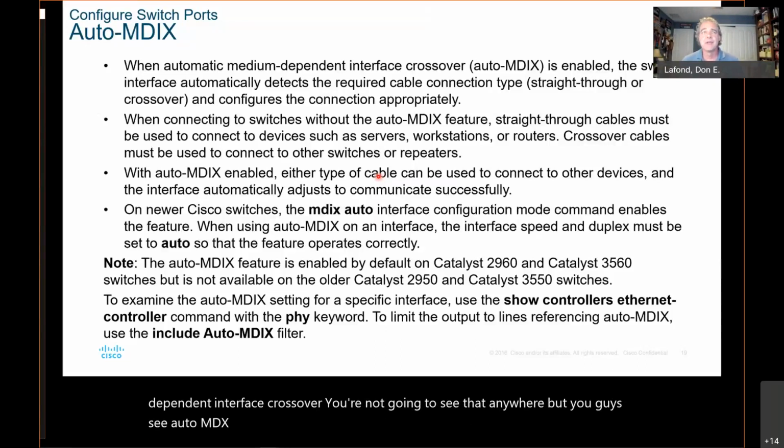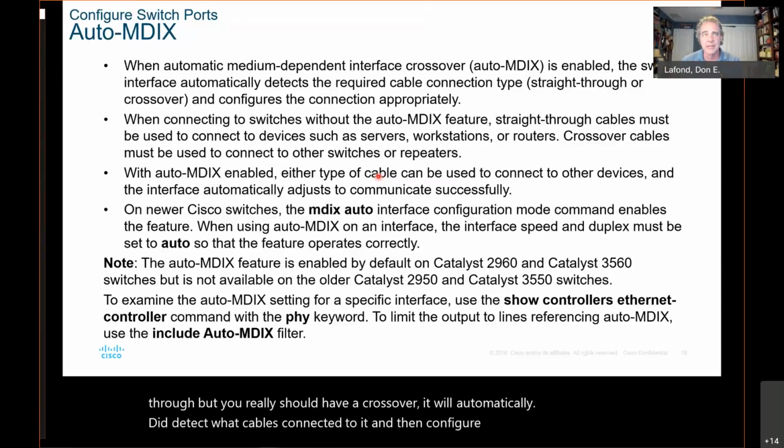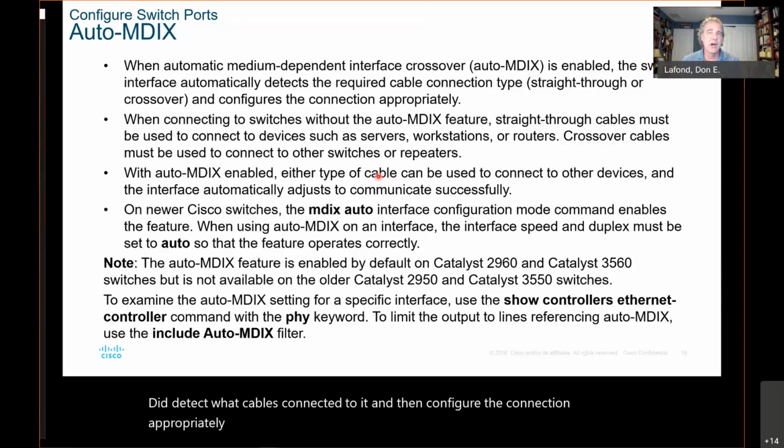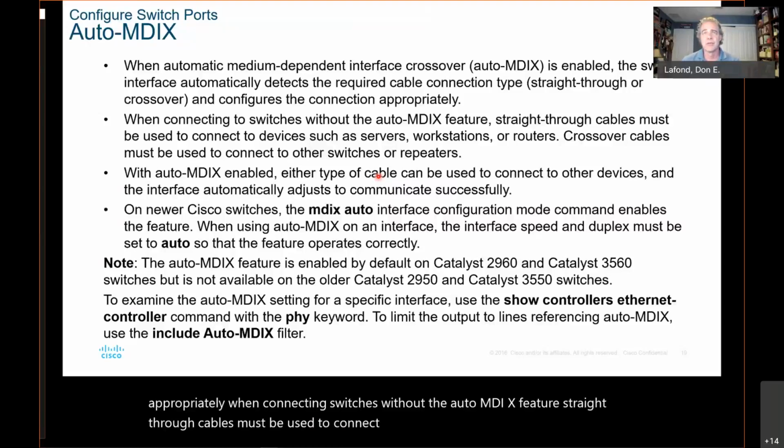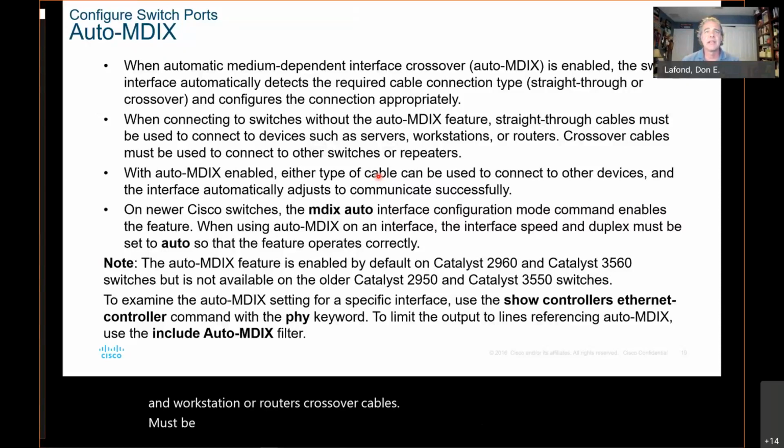So when it is enabled, the switch interface automatically detects the required cable connection type. So if you have a straight-through, but you really should have a crossover, it will automatically detect what cable is connected to it and then configure the connection appropriately. When connecting switches without the Auto-MDIX feature, straight-through cables must be used to connect devices that are different, such as servers, workstations, or routers. Crossover cables must be used to connect switches and repeaters.